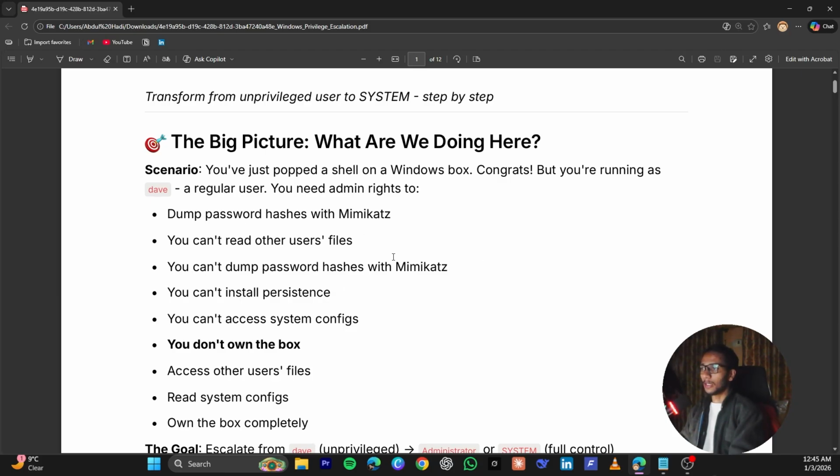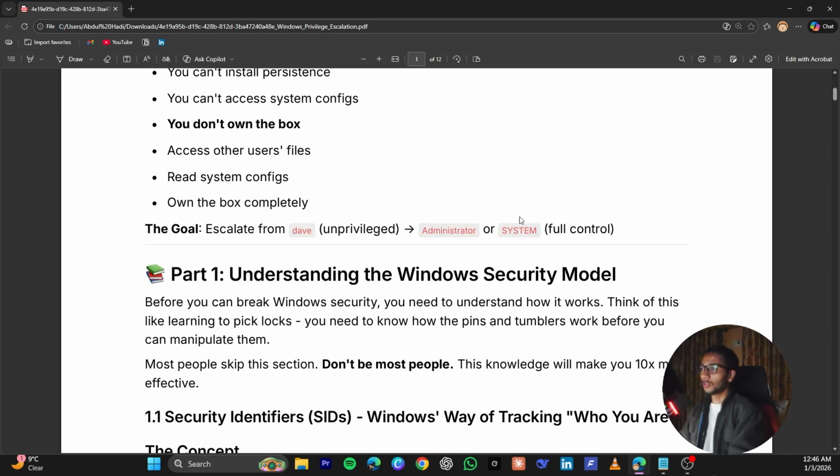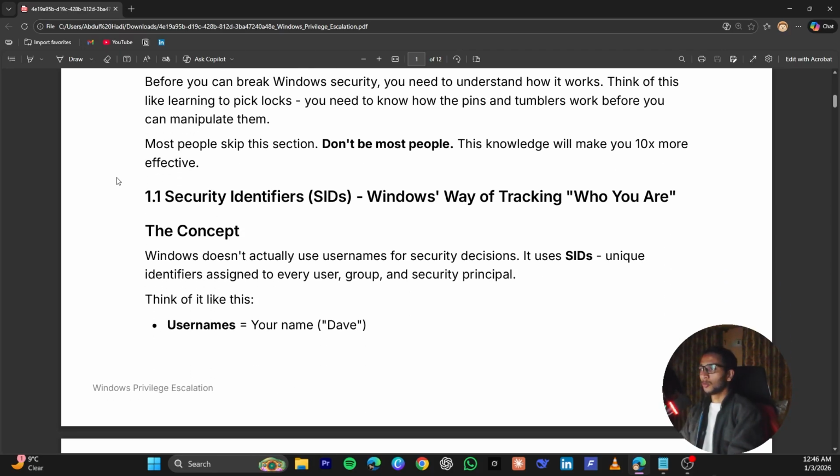Another thing is we will also find out the passwords that are on this guy's device to get higher level privileges, and we will also search for what software is installed and so on. With the help of this we can get higher level privileges, right? So as you can see right here, Dev is unprivileged and we need to escalate to administrator or SYSTEM so that we can have full control. So now let's move to the first concept.